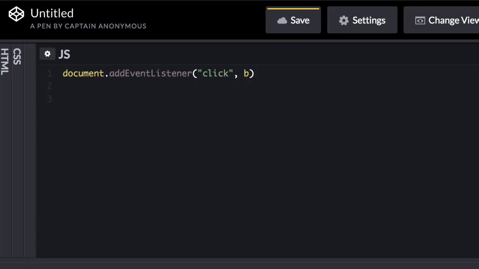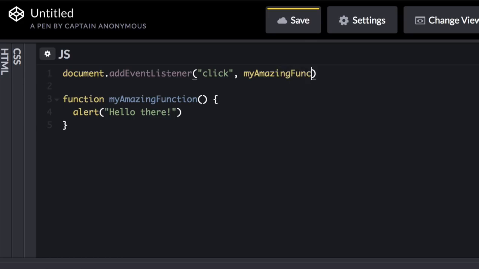So maybe right below this code, why don't we create our own brand new function? So function, and we can give it any name we want. I will name mine myAmazingFunction, parentheses, curly brackets, and inside the body of the function, why don't we just create an alert that says, hello there. Okay, so we've created this function definition. This is the name of the function. Now up on this line of code, when we are calling the web browser's addEventListener method, for the second argument, instead of the B placeholder, I'm just going to say myAmazingFunction.